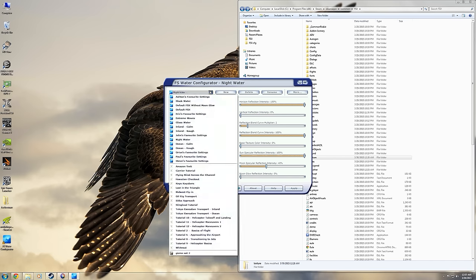All right, so that's it, guys. We are completely done with our freeware installation. Now let's go ahead and take a look at what the sim looks like, right? So let's go ahead and start her on up, and we will get to flying.